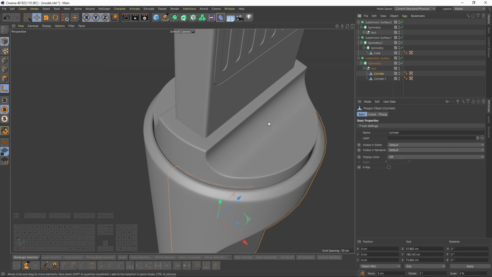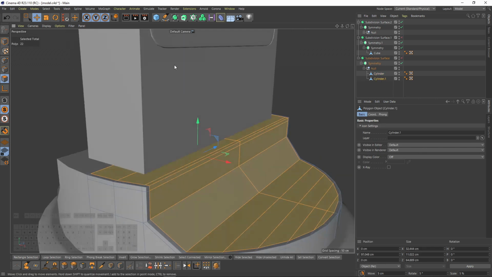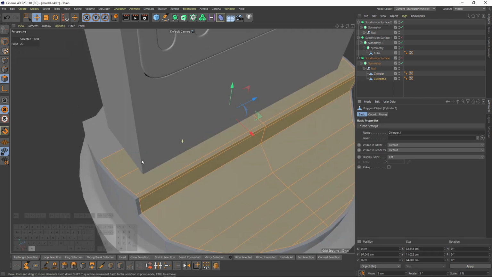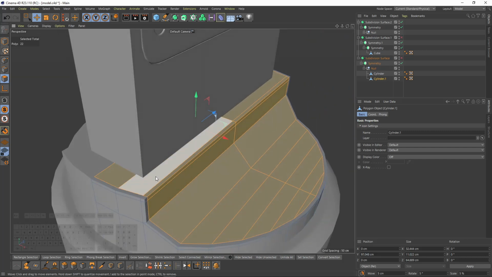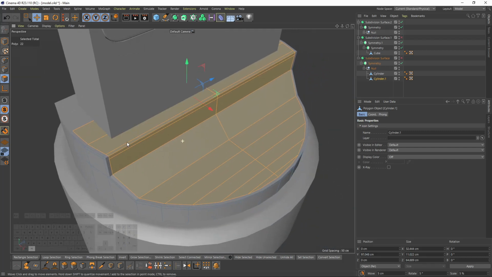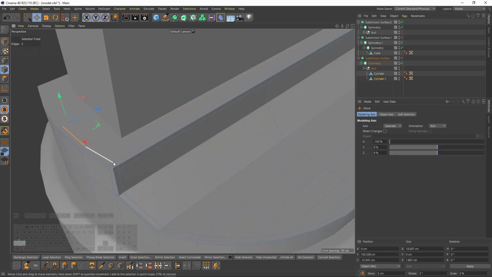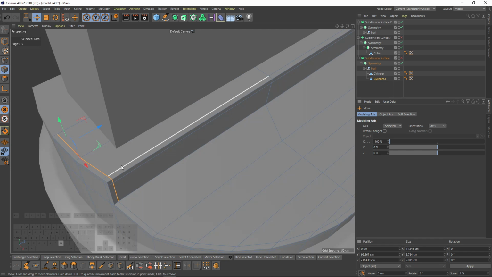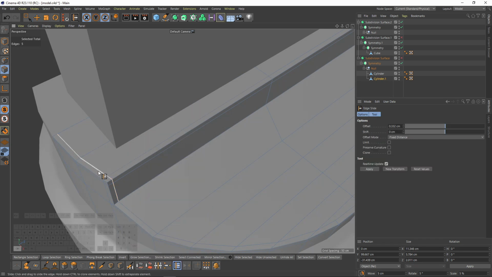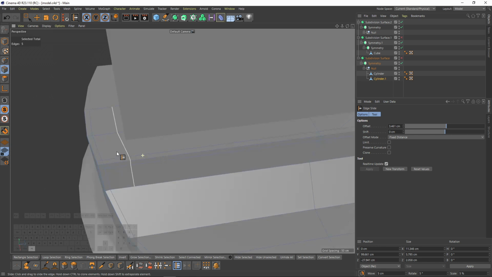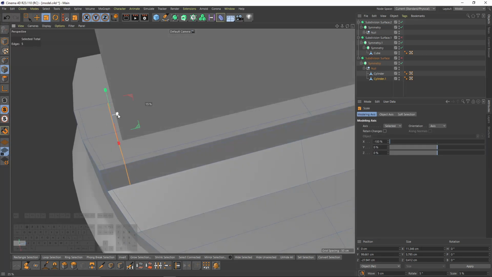Okay, now I need to make an inner extrude so that object will fit here. To do that, first I will select these edges, select slide, press Ctrl and move. Then I will scale them on the z-axis to 0.